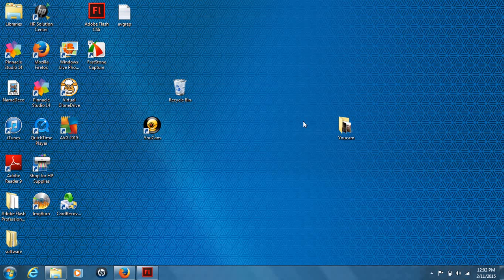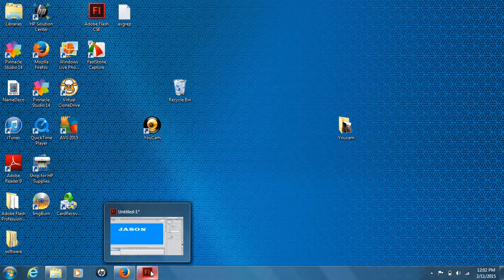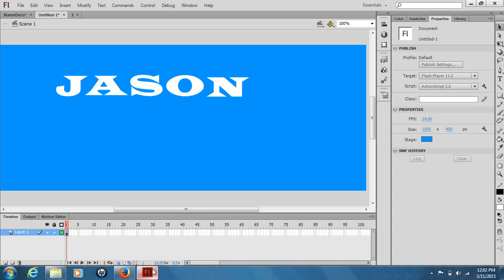So the first thing I want to do is open up Adobe Flash CS6 here. And as you can see, I've already kind of started. I have my stage. You can create a new stage by going to File, New, and New Stage. You can select the size of your stage. Mine is 1,000 by 400 pixels here. My stage color is kind of a sky blue. This is the main stage you're going to be working on.